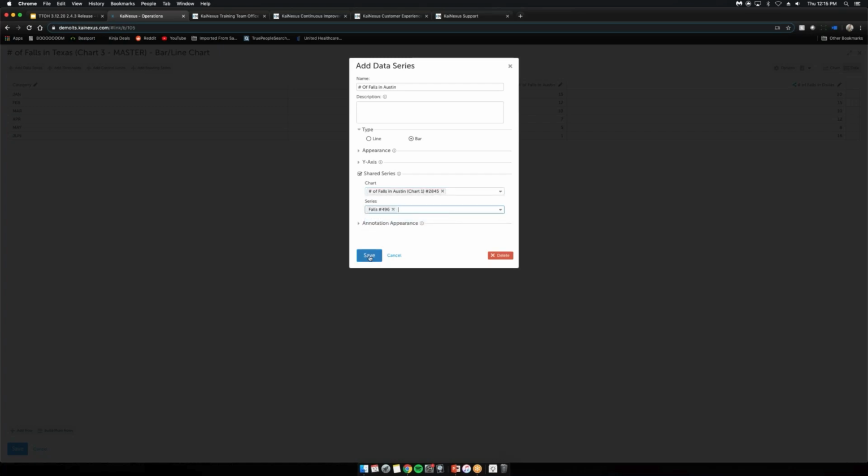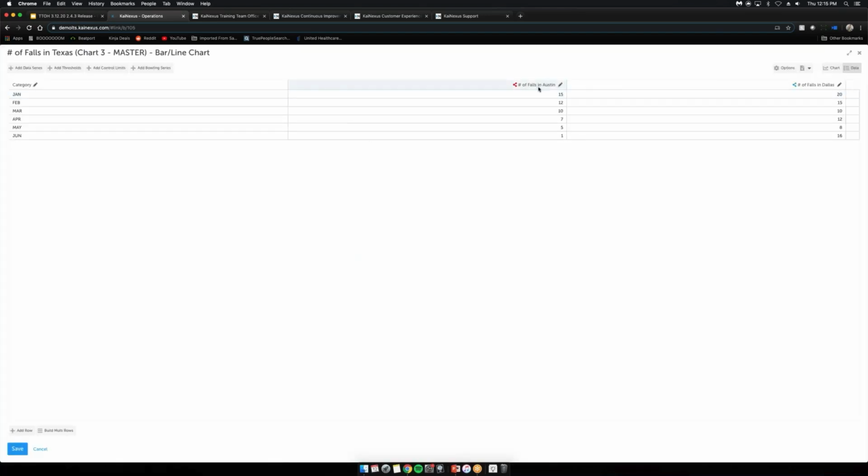So if I go ahead and save this, what that's going to do is add what we see here, our number of falls in Austin and our number of falls in Dallas. So each of these charts is tied to a location, right? When I created that number of falls in Austin chart, that is in the Austin location, Austin plant or hospital, and the same for our Dallas chart.